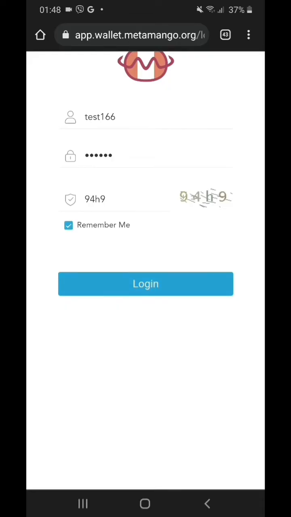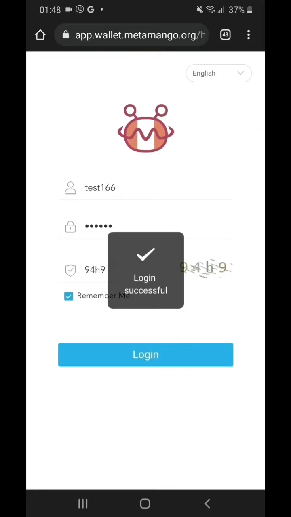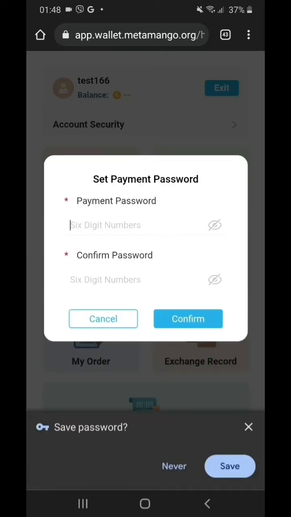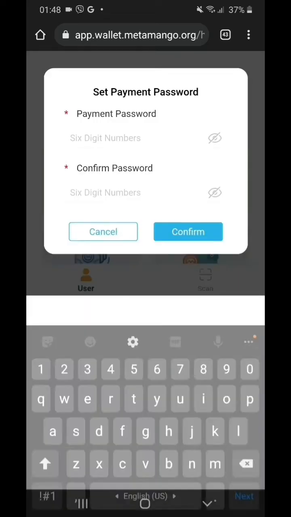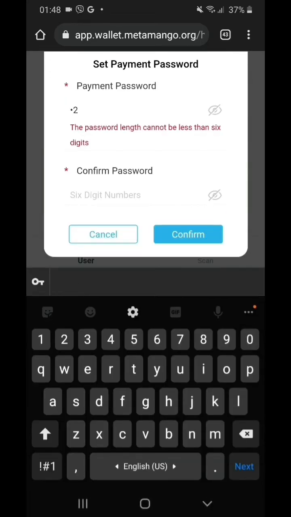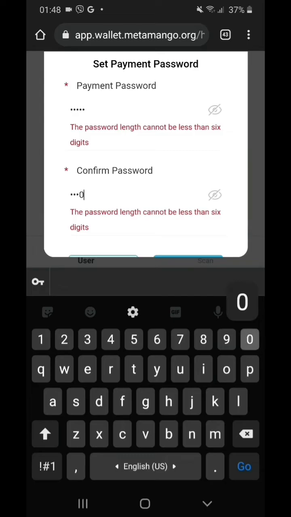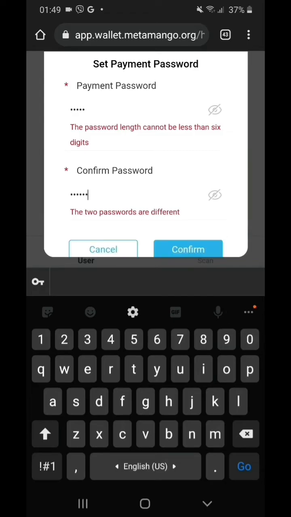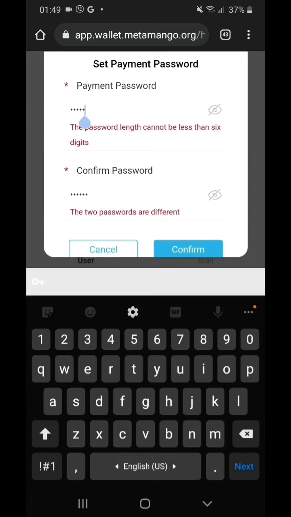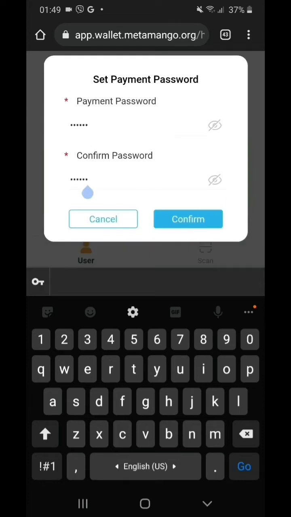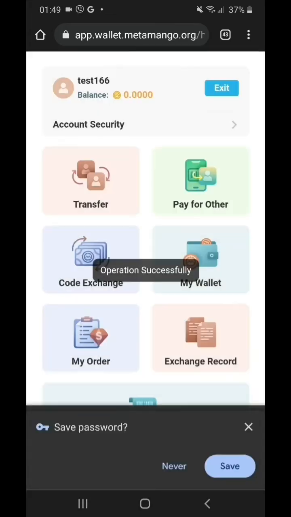So, first time login, it will ask you to set up a payment password. You need to set up a password that you never forget, okay? Because if you forget, we cannot reset, no one can help you. So, please enter a password that you can remember. Confirm. You will use it in all operations in your wallet, okay?